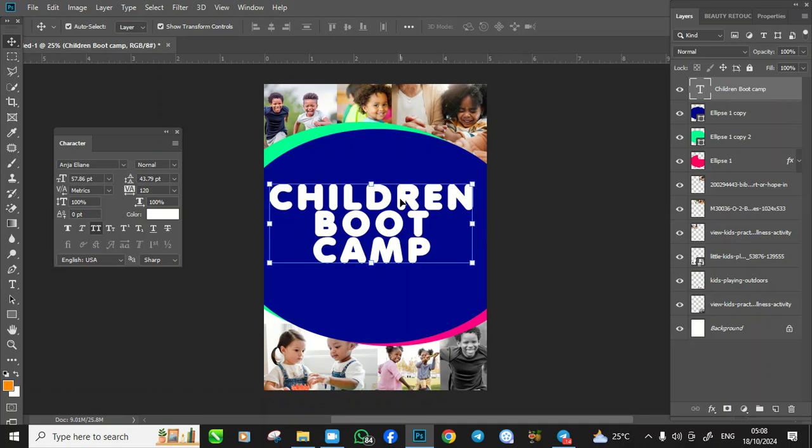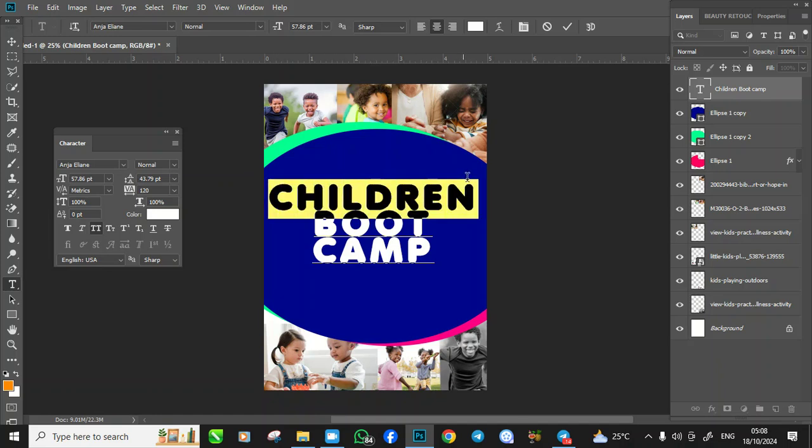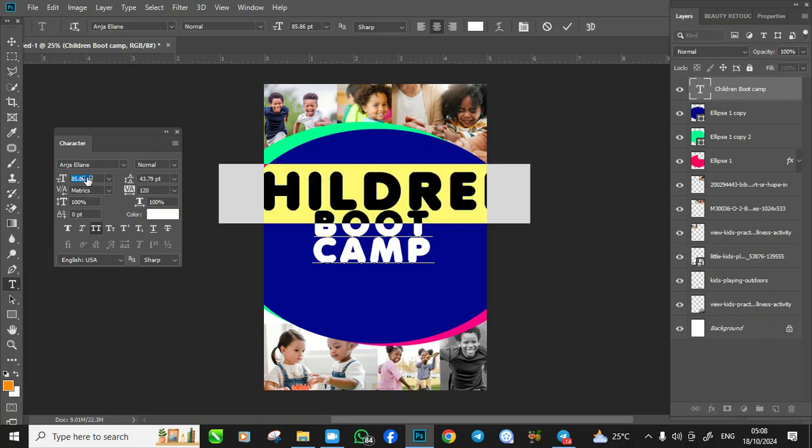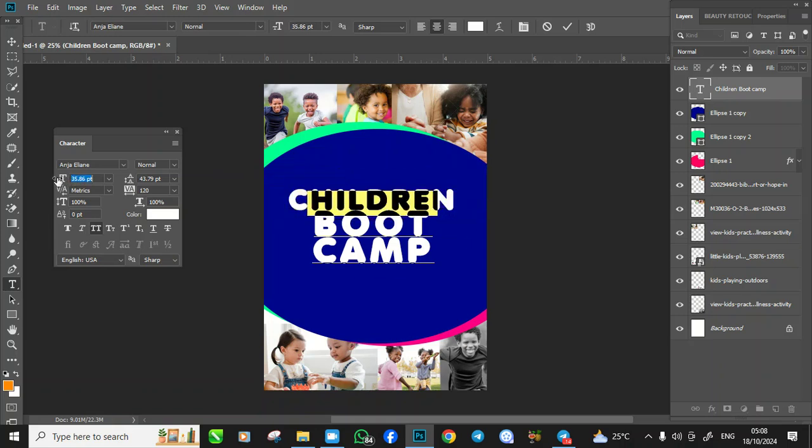I want to reduce the size of the children. So I'll double click on the T. When I double click, it shows me the text cursor. From here, I can highlight only the children. Then from here, I can move it down. I just want it to be smaller and be in alignment with the others. Okay, I think this is fine now. You can see what I'm doing. If you move like this, it becomes bigger. If you move in, it becomes smaller.